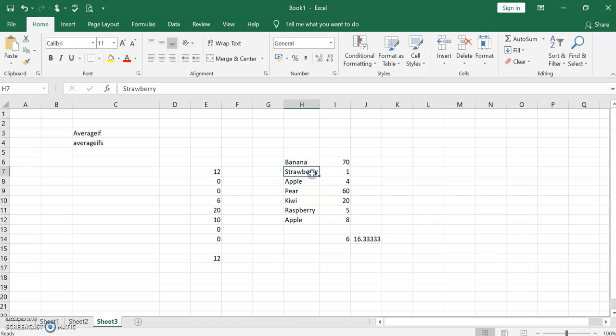That will add up all these. If you see what I selected, the total sum is 98. The count is 6 because it counted the number of cells. And if you see the average, without the formula also we can do it: 16.33. Similarly, excluding banana, you give this command, and that will give the average of 16.33.